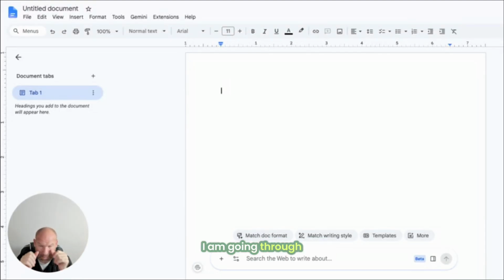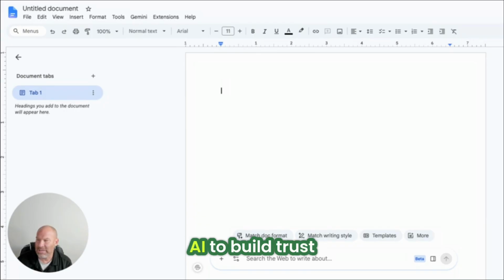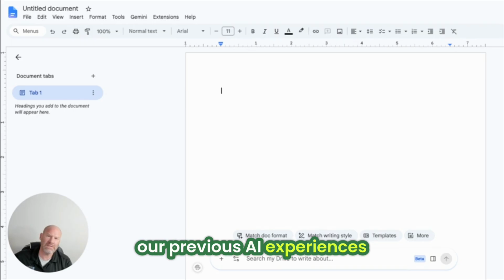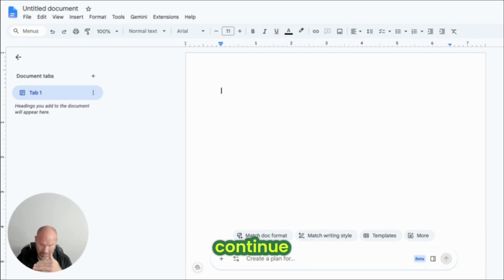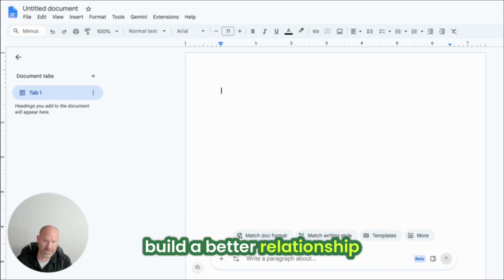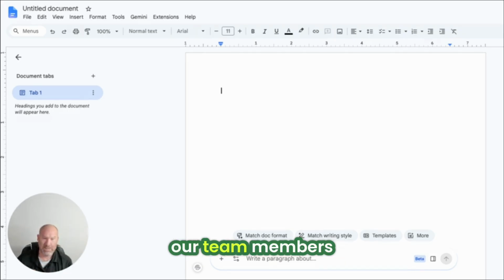Today, I am going through and showing you how we can use AI to build trust. We can use AI to lose trust. How are we stacking our previous AI experiences on top of a new one to continue to gain that momentum to build a better relationship with our clients and our team members?